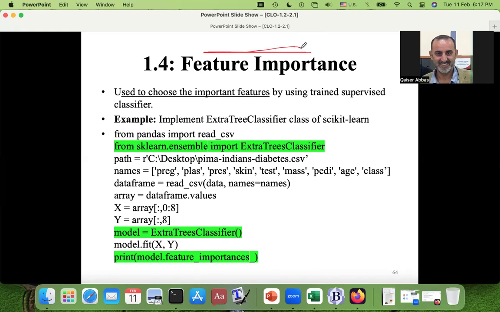Feature importance is another name for this technique. From its name, you can understand that we will select only important features. But how? By using some supervised classifier. In the previous recursive feature elimination, we also used logistic regression, and here we are going to use another classifier. You don't have to go into the details of this classifier because that is not our point. Our topic is feature selection.